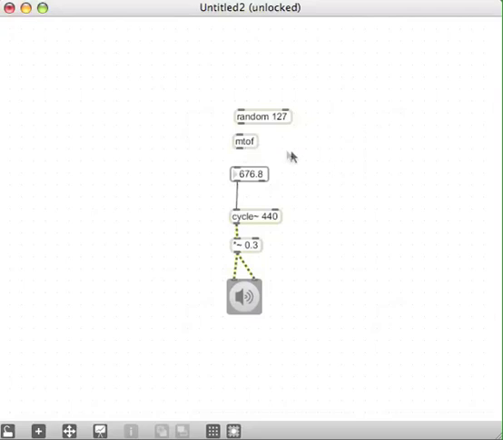M2F stands for MIDI to frequency, which just converts MIDI numbers, which generally are in the range of 0 to 127 as note numbers, to a frequency, which will be good. So we'll take the outlet of our random, get the red circle, click, drag, release, to the M2F, and the M2F to the inlet of our number box. And there we have our random going through an M2F to our number box, to our cycle tilde, to our multiply tilde, to the DAC.